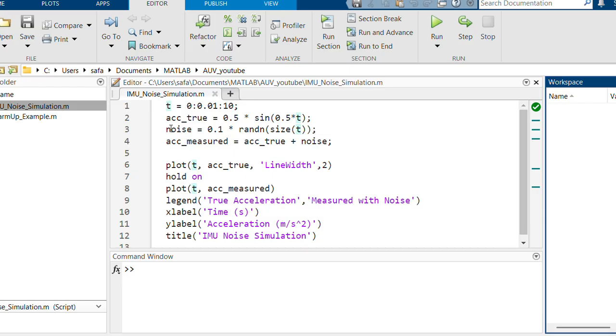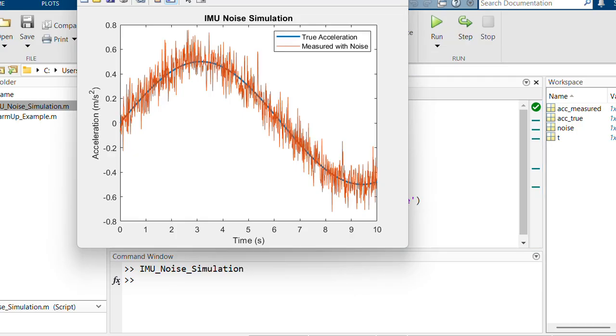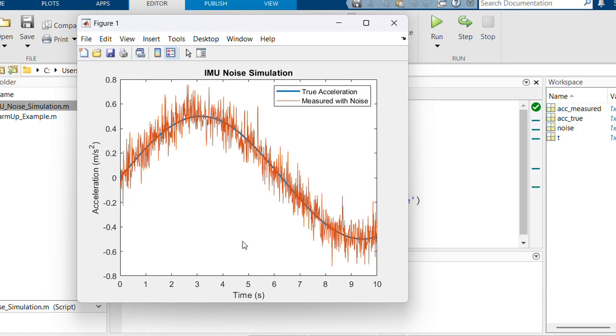This shows why raw sensor data must be filtered before using it in controllers. Okay, run. And you can see the IMU noise simulation.